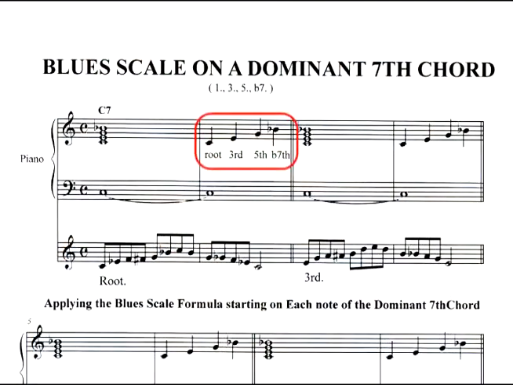Now, the dominant seventh chord has 4 notes: C, E, G, B flat. Still using C as our foundational note. Now we're going to make a chord out of it. Root, C, E is the third, G is the fifth, and the seventh is flat, B flat. The beauty of the blues scale, you can take any position of that chord and use the blues scale formula, and it seems to work.